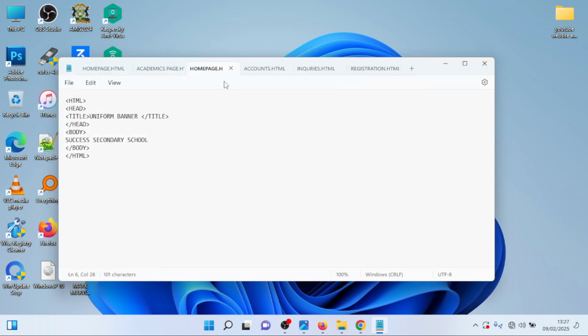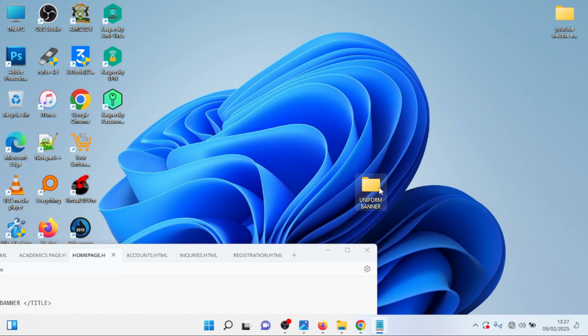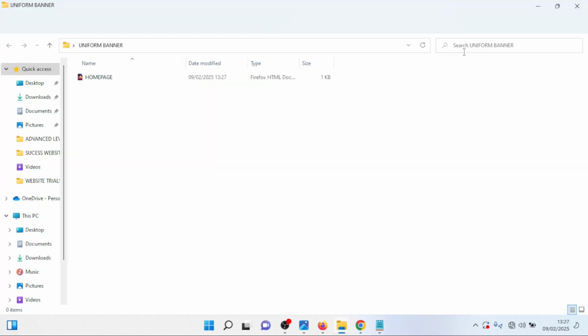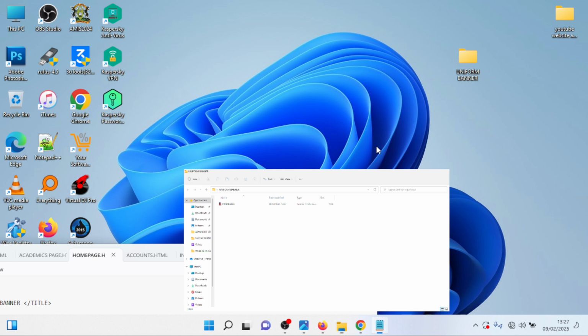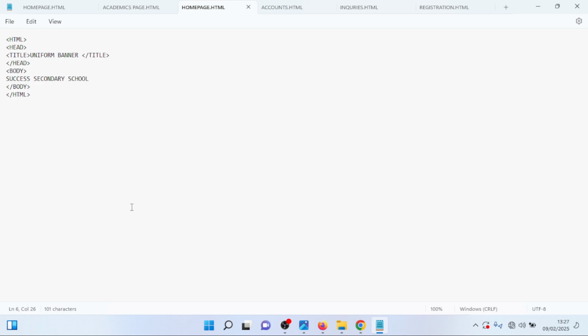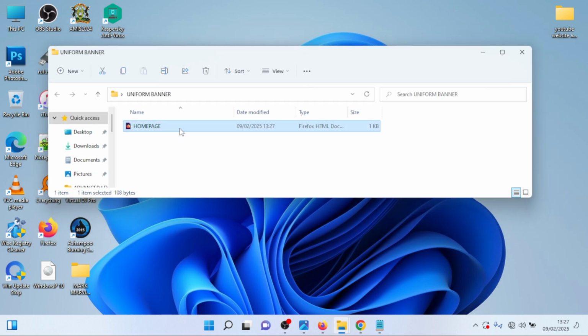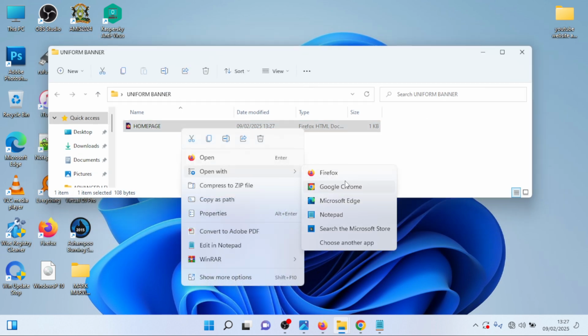Now this is the home page at my uniform banner folder. I can save again. I can click at file and then I go to save as again. Before I go to save as again, if I open the uniform banner, you see home page is already there. Then I will have to just go back to notepad, because this is the basic code I saved. I think before I save again, let me first open what it runs, because this is my page. Open with Chrome.